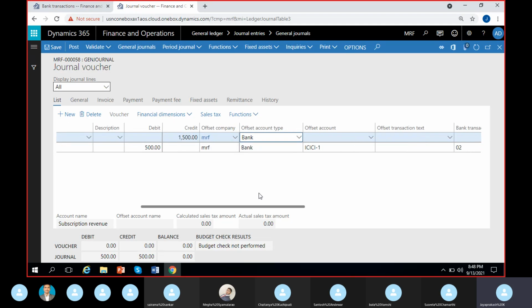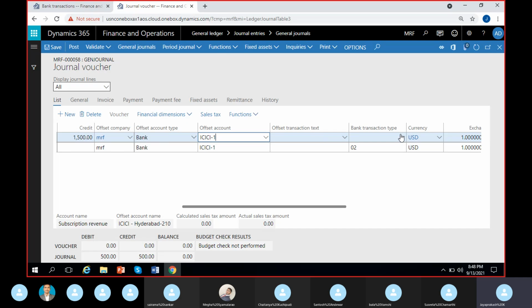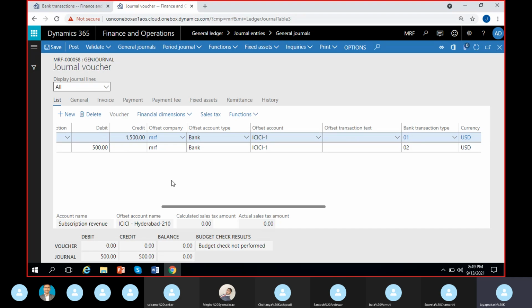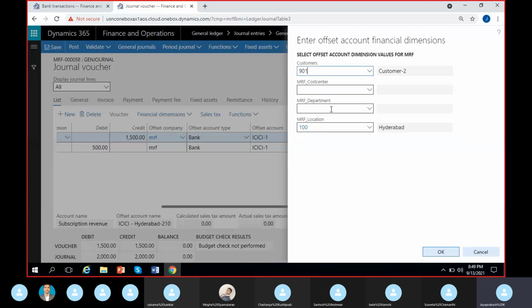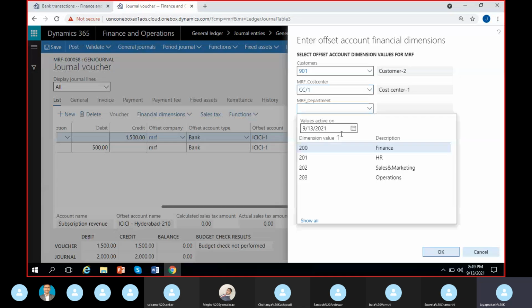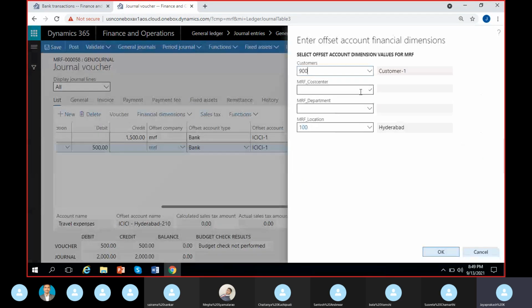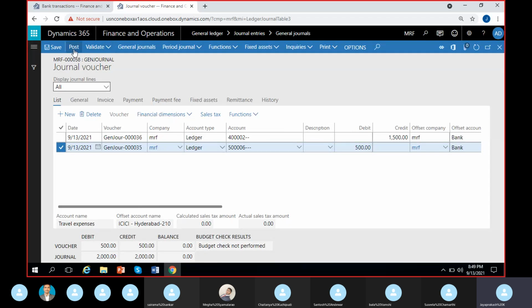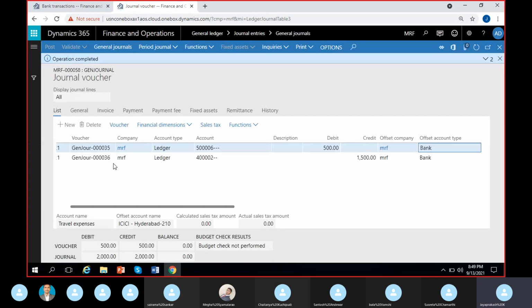Then I have a bank account. For the offset account I can select ICICI bank, and for the transaction type I can give cash deposit. I'm receiving money, right? So I'll select the cash deposit one. I'll quickly give the financial dimensions for the offset account. For this line also I'll give financial dimensions for the bank account. Right, and save it. Now post it. So I have done a 500 payment from my bank account and a 1500 deposit into my bank account.